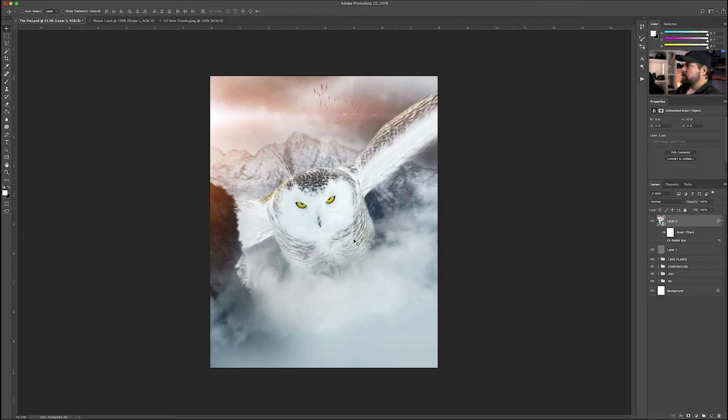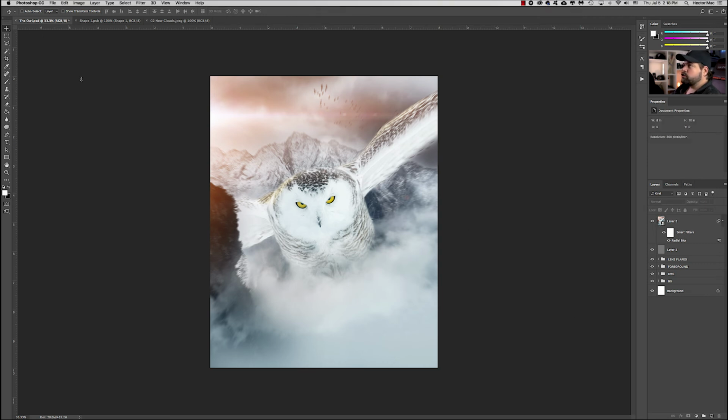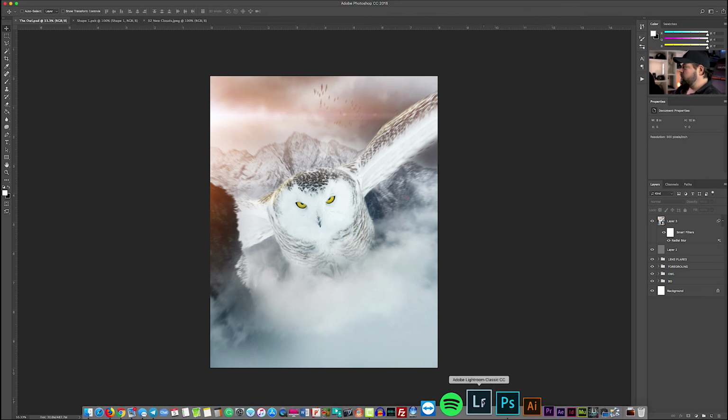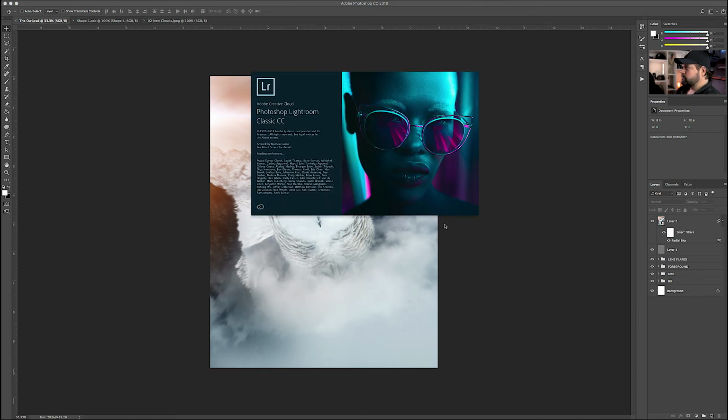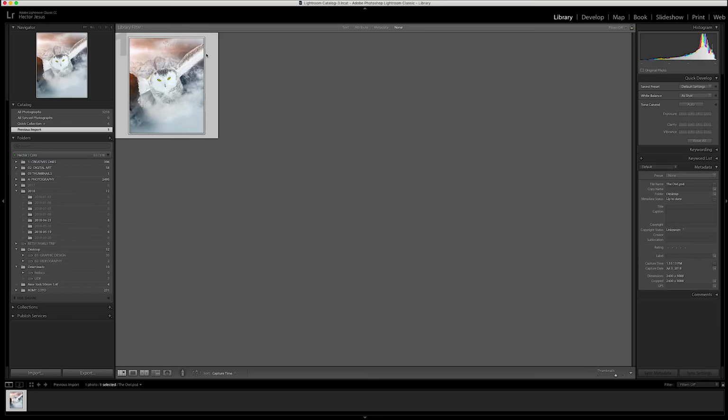So this gave me a little bit of zoom-like action, like the owl is coming to me. And you can see it looks pretty cool. So let's save this. It's saved. Now let's go to Lightroom. And now we can play with it in Lightroom.